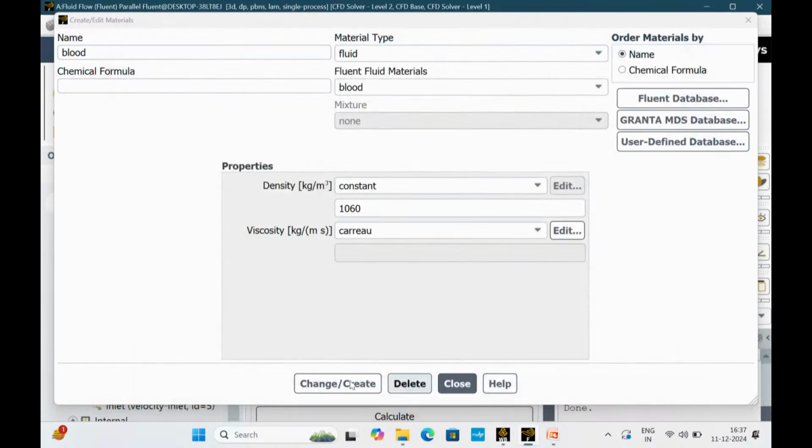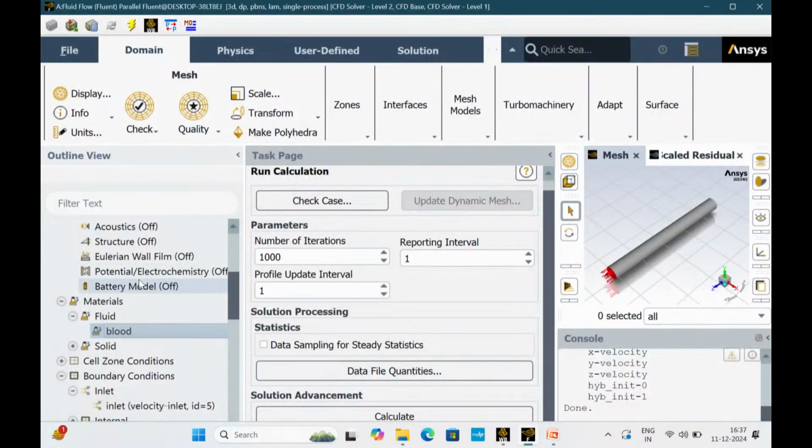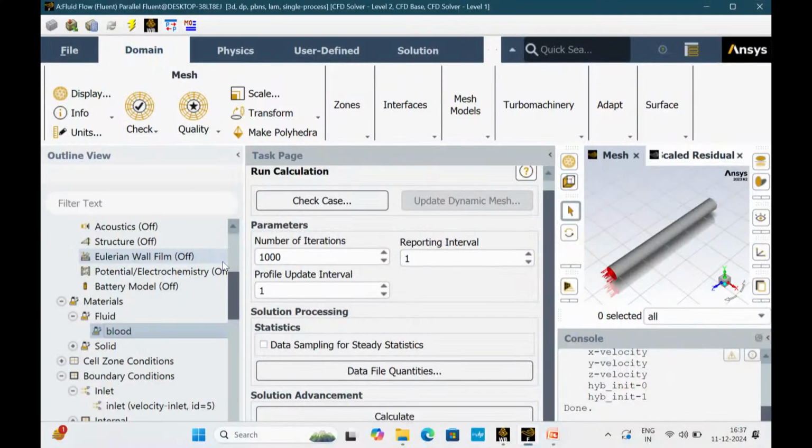Click on OK, then click on change or create, and then click on close. The rest of the things will be exactly the same as what we have done for the Newtonian cases. It's the same 0.12 meter per second. This is just to show how to prescribe the non-Newtonian rheology. Pulsatile flow I will show in the next class, as there is no time today.